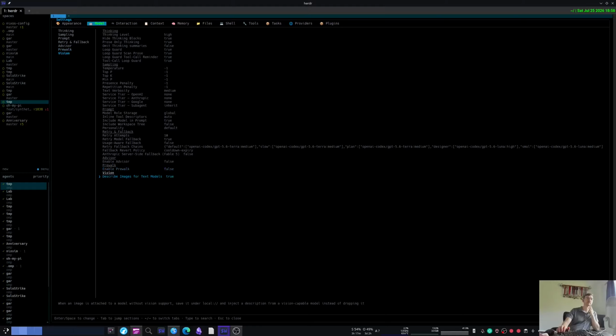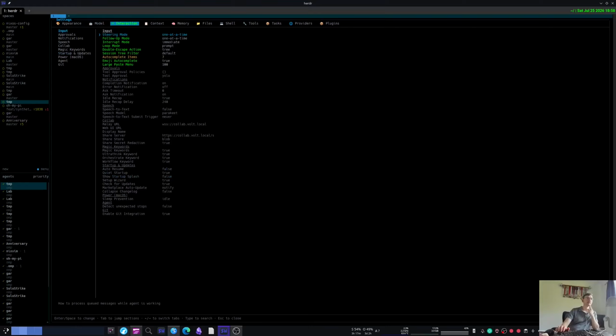And vision just means you enable describing images from text. Sometimes it's useful to have on. You don't have to use it, but it does take a lot of tokens.